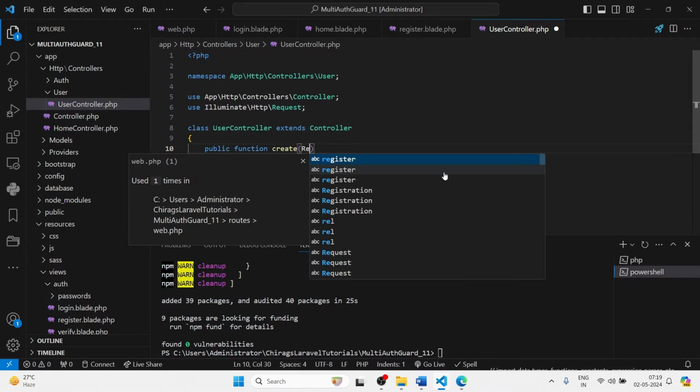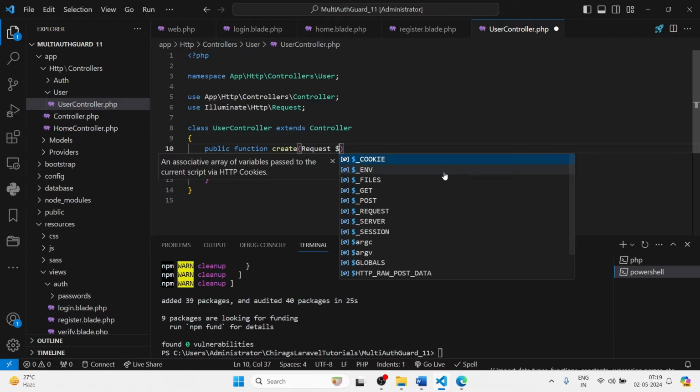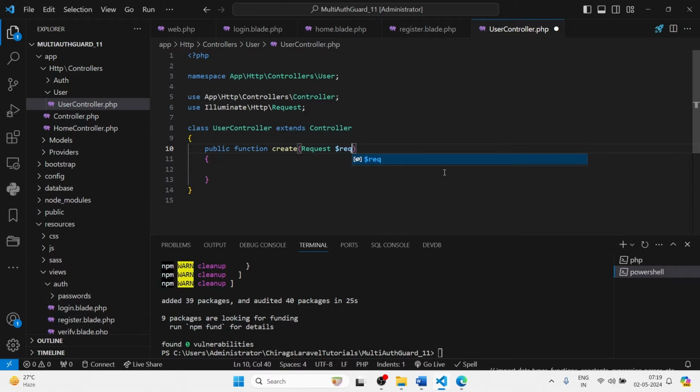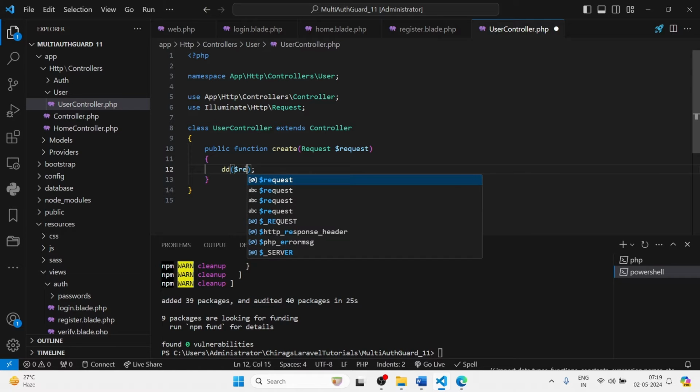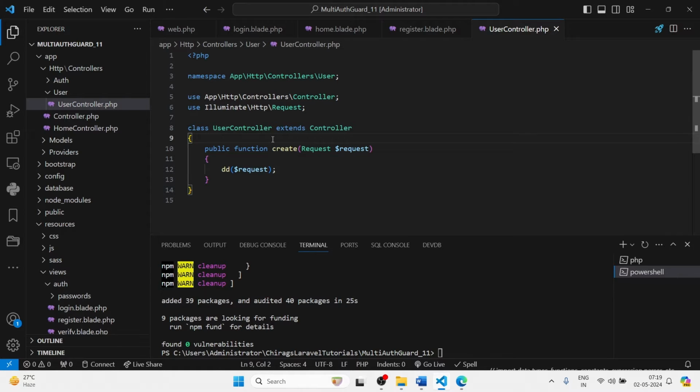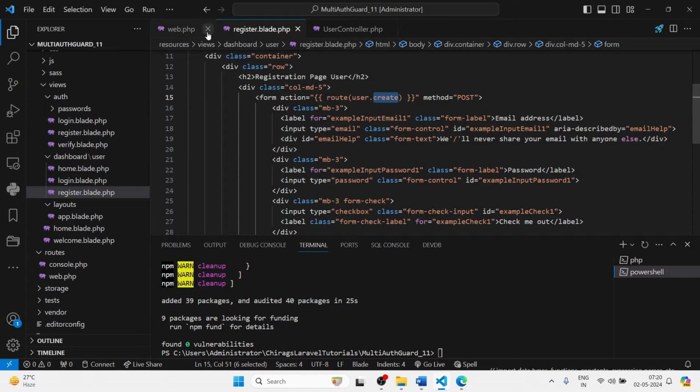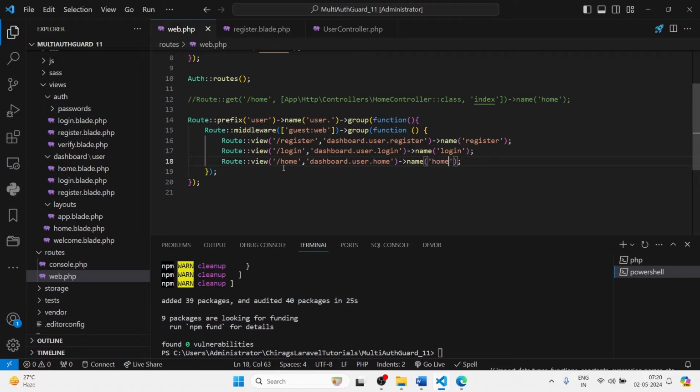Here I'll write the request, dollar of request. I'll put the command dd and dollar of request. Let me check when it will submit, whether the data will come to the controller or not. So go to the registration page. Here also I need to create the create file. So similarly I'll copy, and here I'll create, and here it will change.